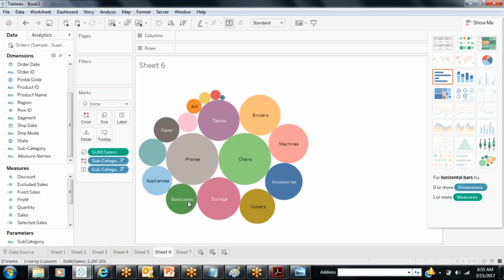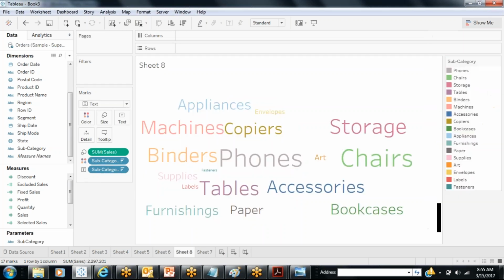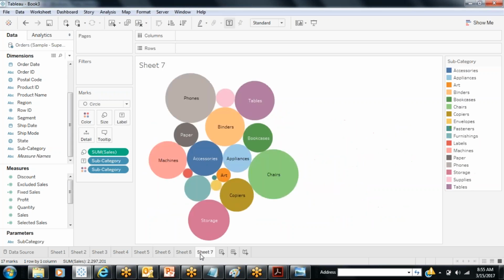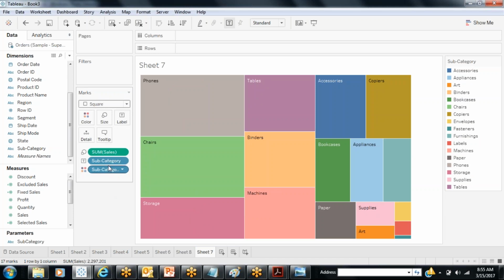Now you see, I duplicate. I don't do anything, just take it to text. It becomes a word cloud. Just by changing it to text, it becomes a word cloud. So the placement of my fields is the same; I am not changing it at all. In these three charts, this is packed bubbles, this is word cloud, and this is tree map. So the placement I didn't disturb.